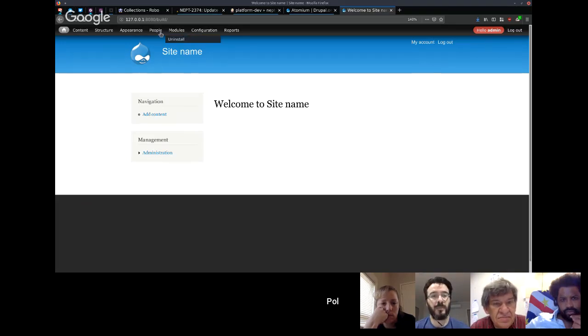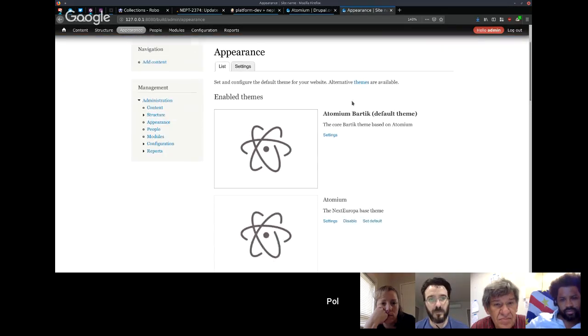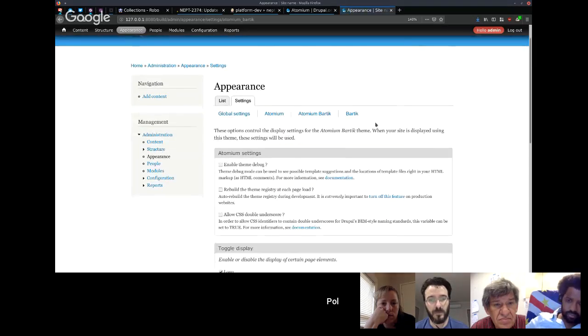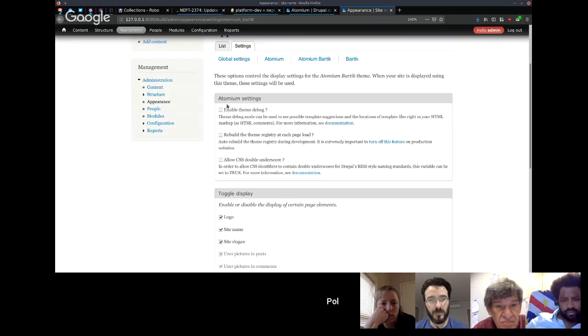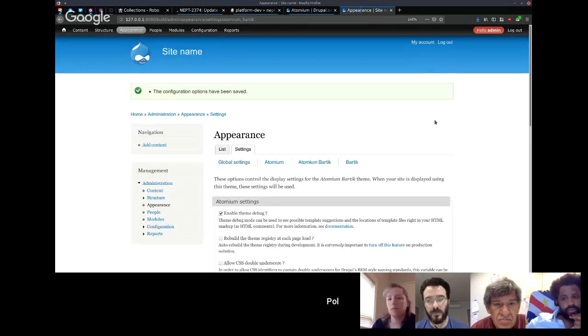What I'm going to do now, I'm going to enable the theme debug and show you some stuff. So to enable the theme debug, normally you should do it through the settings file, but here with the Atomium theme, you can do it through the settings. So you can see that there are not a lot of settings, only 3 of them. Enable theme debug, rebuild the theme registry at each page load, allow CSS. Here what we are looking for is enable theme debug. Save the configuration. All right.